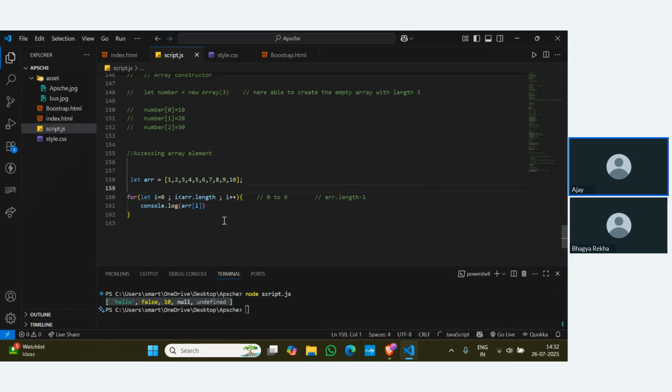Why? Because indexing started from 0. If it started from 0, then 0 will take one index, so one thing is decreased inside the length. That is why I am writing array dot length minus 1. That means I will run this loop from 0 to 9. Then I will do plus plus.